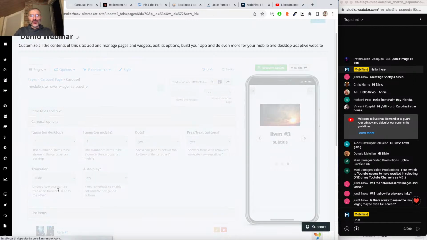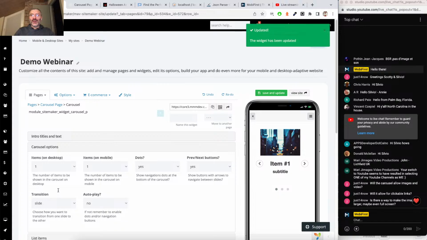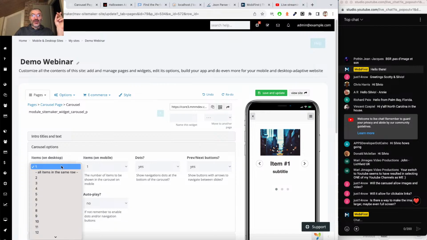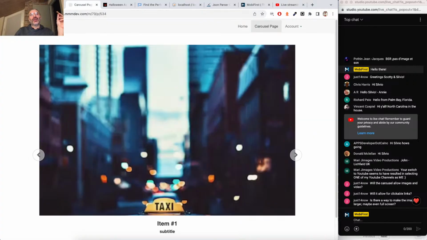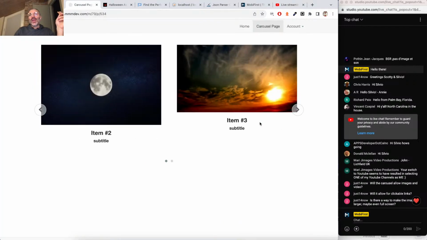The other two transitions, fade and flip, work only when there is just one item. If we have two, it won't work. Only the slide transition will, because it will be considered like a slide here.